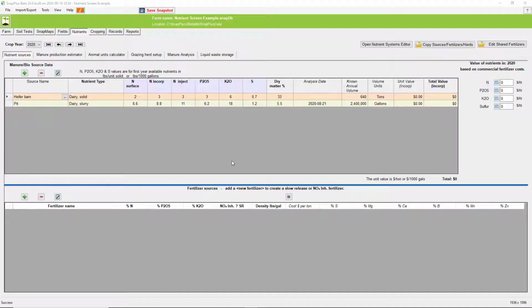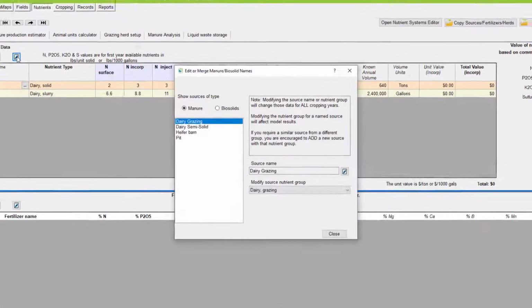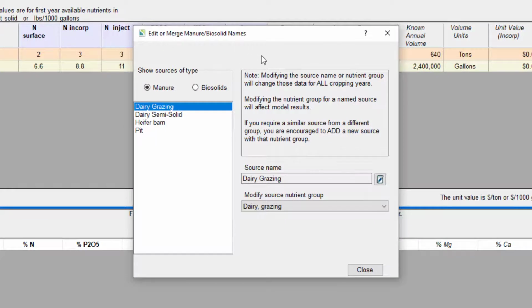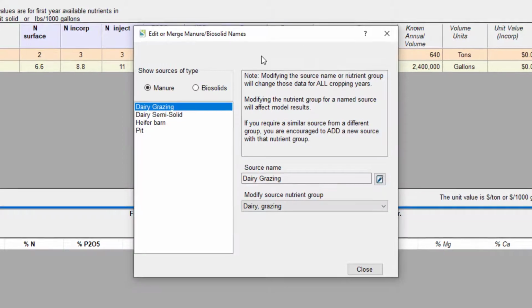The second button is the Edit or Merge Manure/Biosolid List button. When you click on this button, a dialog box will open with some explanatory text. This function is more advanced, so for most users it won't be needed.